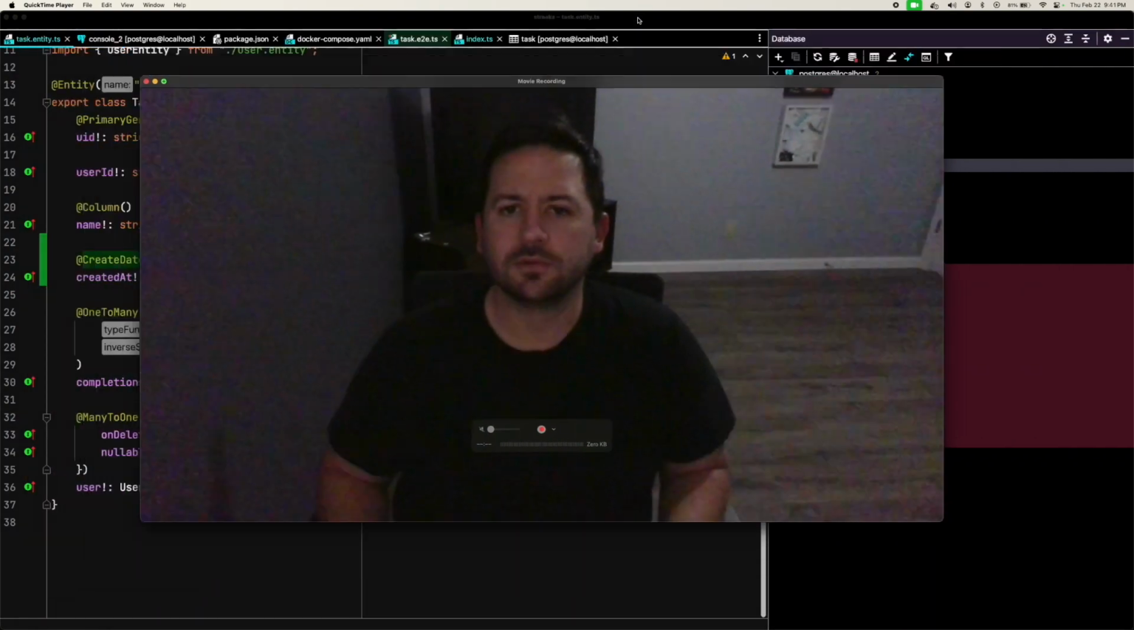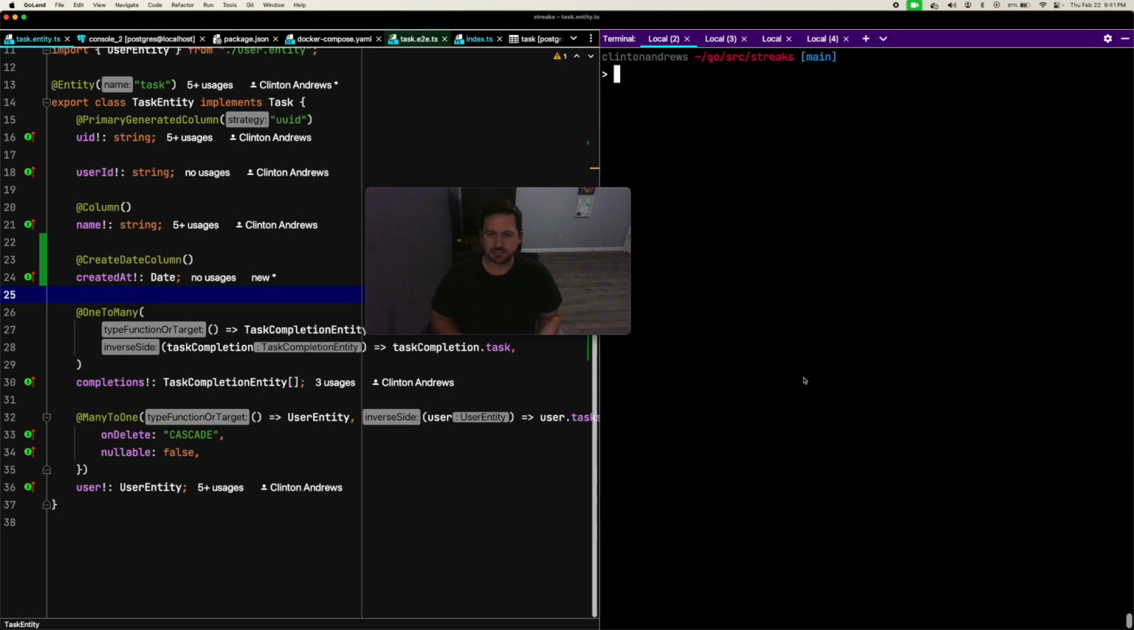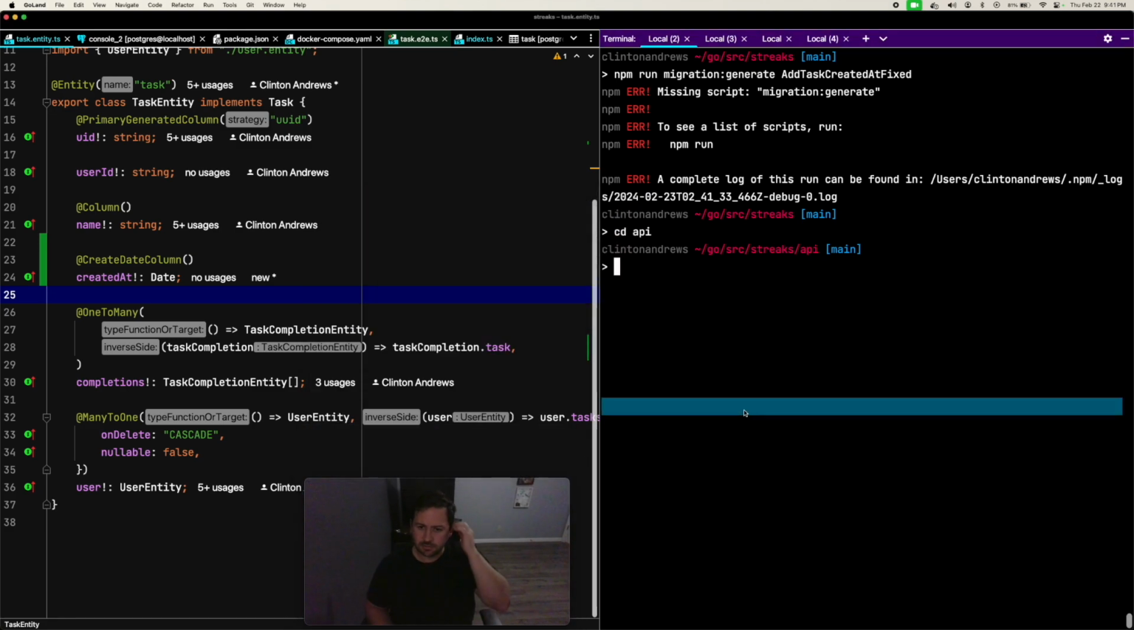We need to generate. Let's go out of this. Let's go ahead and generate our migration. Let's call it add task created at fixed. Oh, and we need to go into our API.